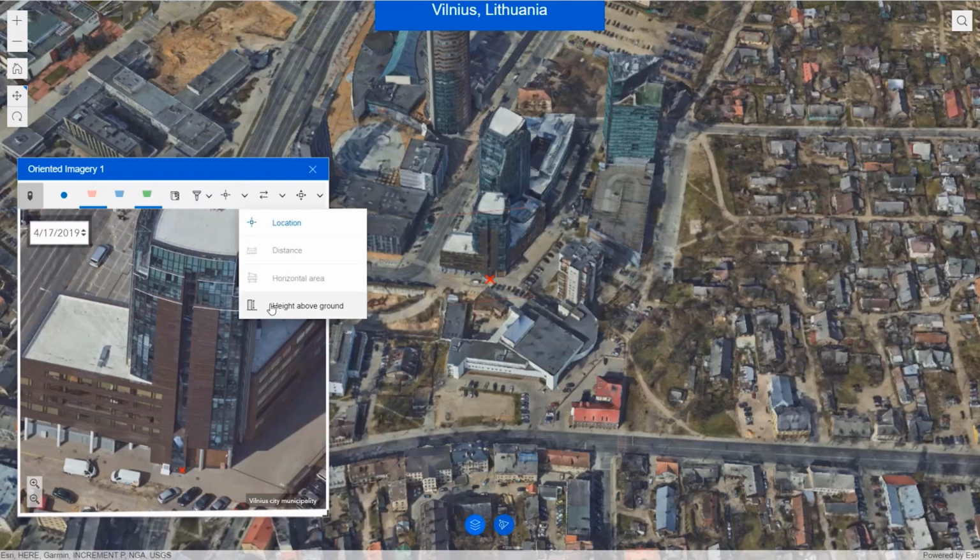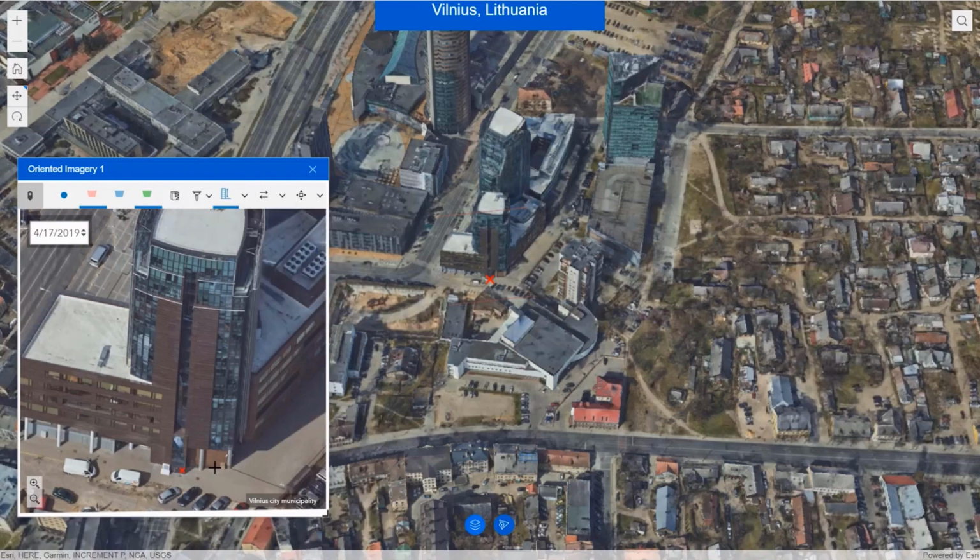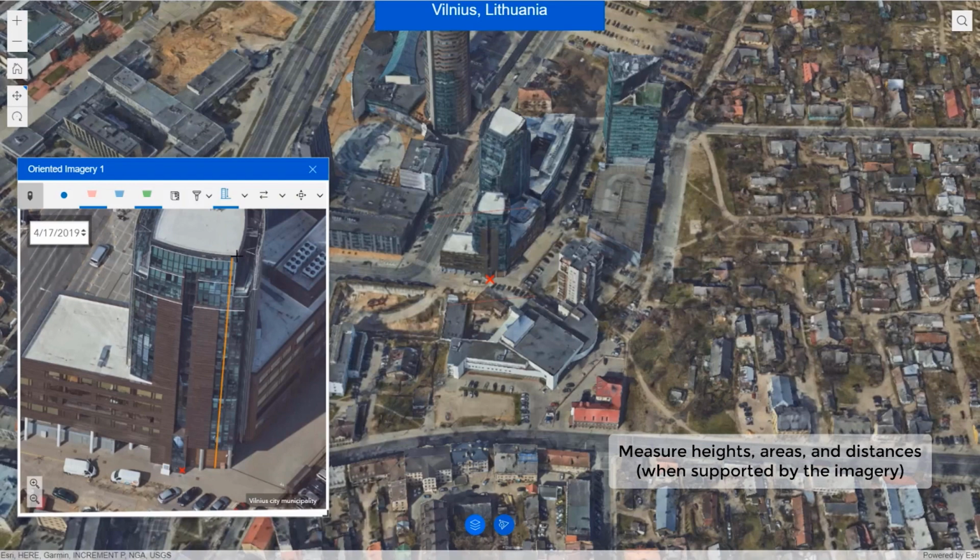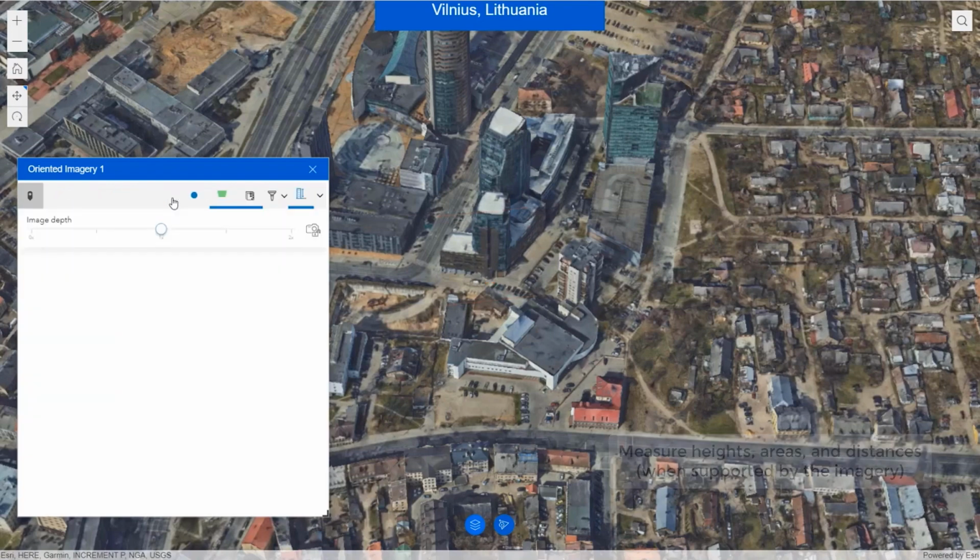And now I'll pull up the measurement tool. Because the Oriented Imagery Catalog has accuracy parameters included, I can measure the height of the building. Area and distance are enabled if the Oriented Imagery Catalog also references a depth image.